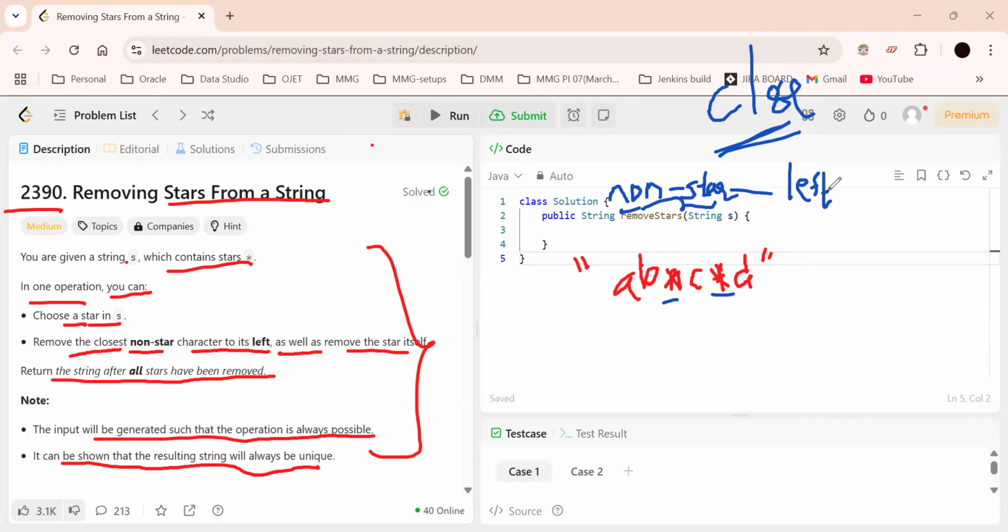So let's see. We have A, B, next a star. When we get the star, which character will you remove? Obviously B, so you will only have A. Next, C. Let's skip C. Next we encountered a star, which means C got removed. Next is D, so we write D.